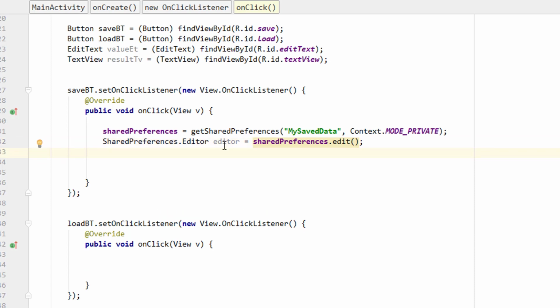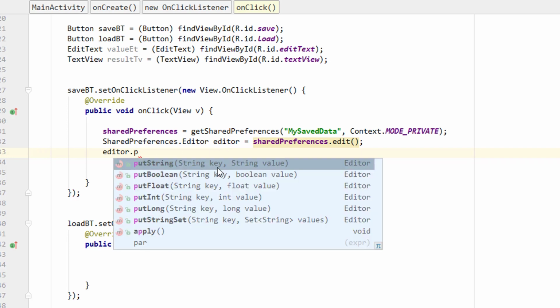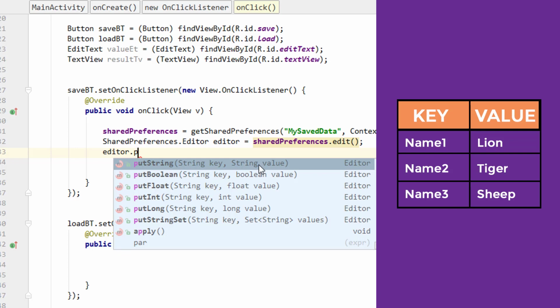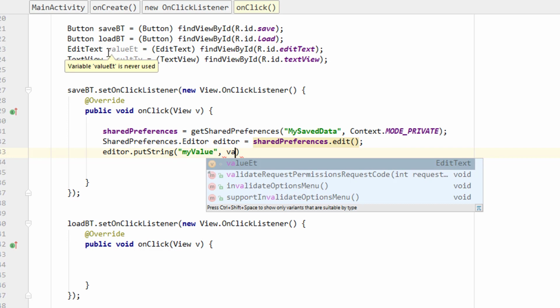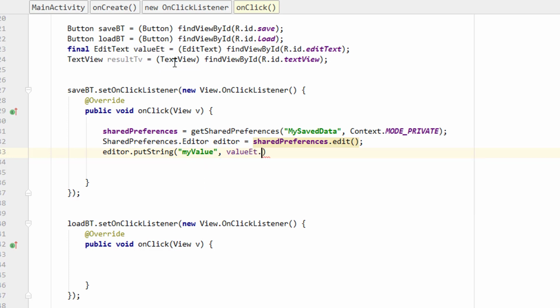So what I'm going to do is type editor dot putString, and you can see when I type putString, there is the string key, which is going to be the title of the data, and the string value is going to be the value inside that title. Here you can see a table which I mentioned, where the name is going to be the string key, and the value is going to be the names inside that table. Likewise I'm going to use putString, the string key is going to be my_value, and the value is something that we get from the edit text. I named the edit text value_et, so I use value_et dot getText, then toString, to convert into a string.